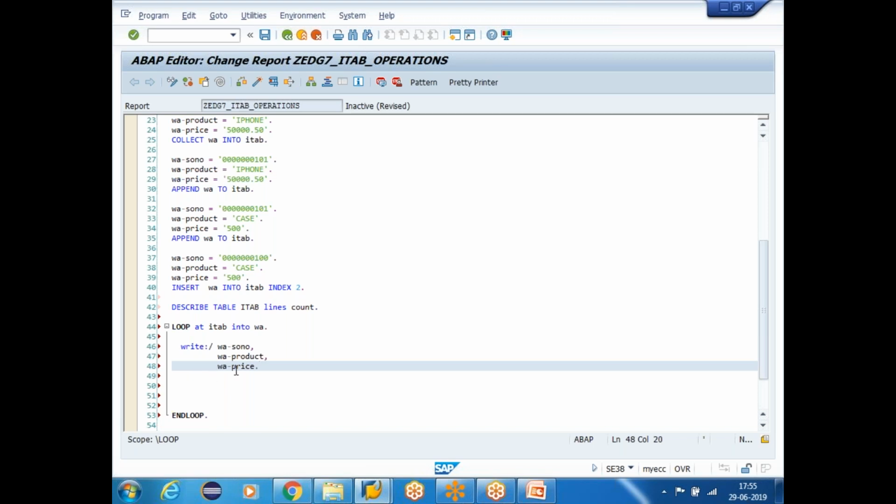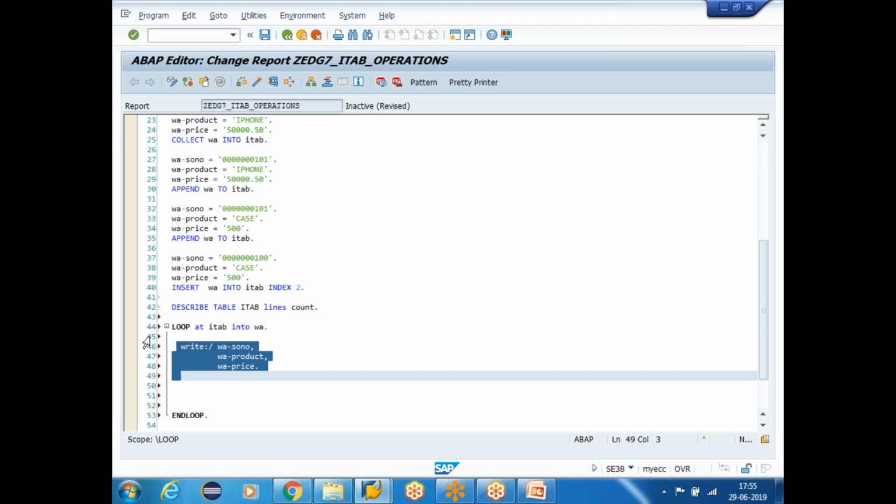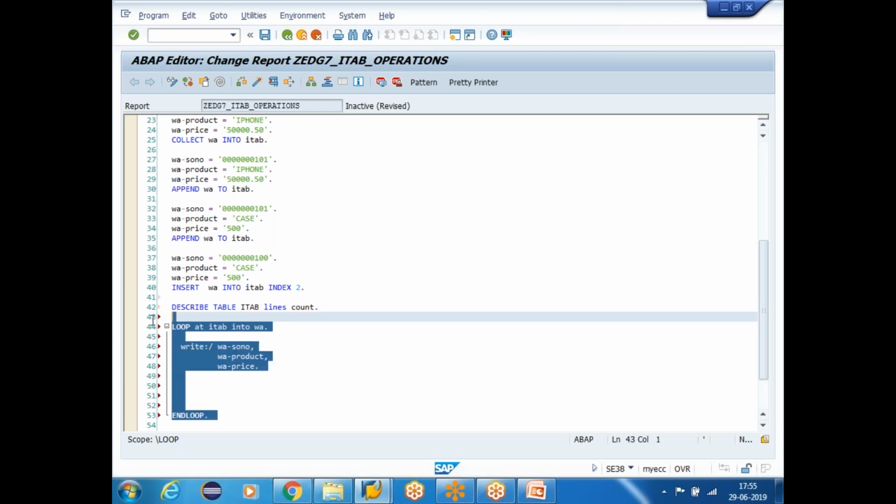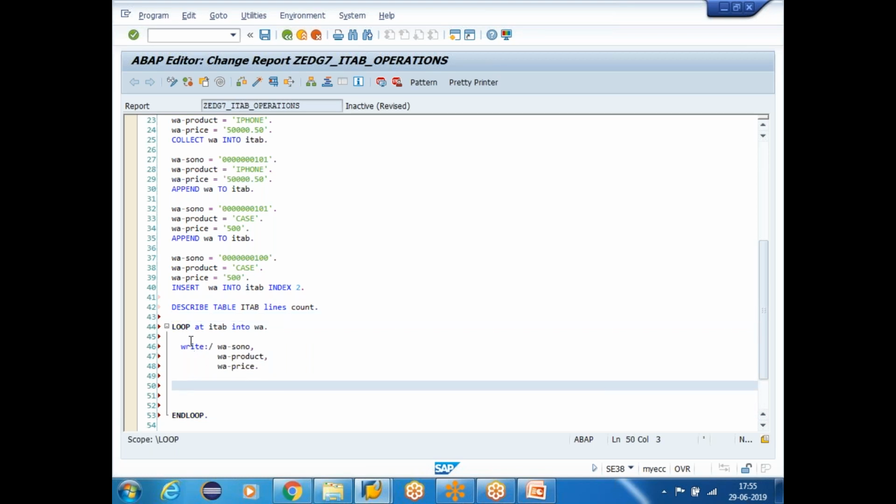Now the first record will come, and it will go to the end loop, and it comes here and loops the second record, it will print the second record, and it goes to end loop, and it comes to the next record, it prints the third record, it goes to the loop again, and we have 4 records. It will loop 4 times, and whenever the total number of records is reached, the loop will exit automatically, guys. Do you want to see?